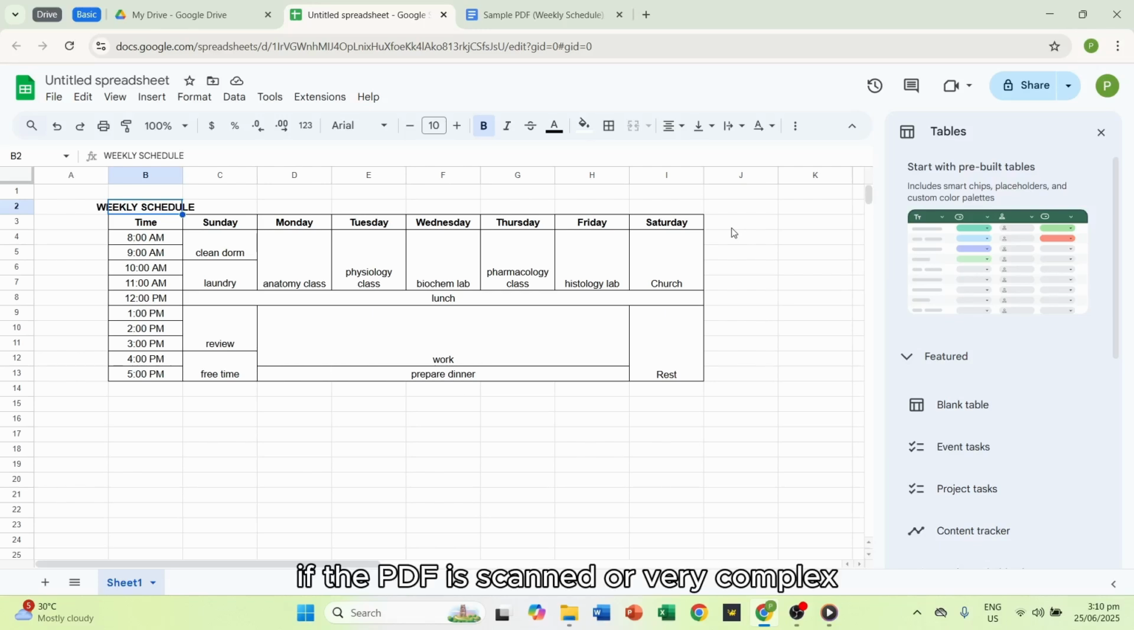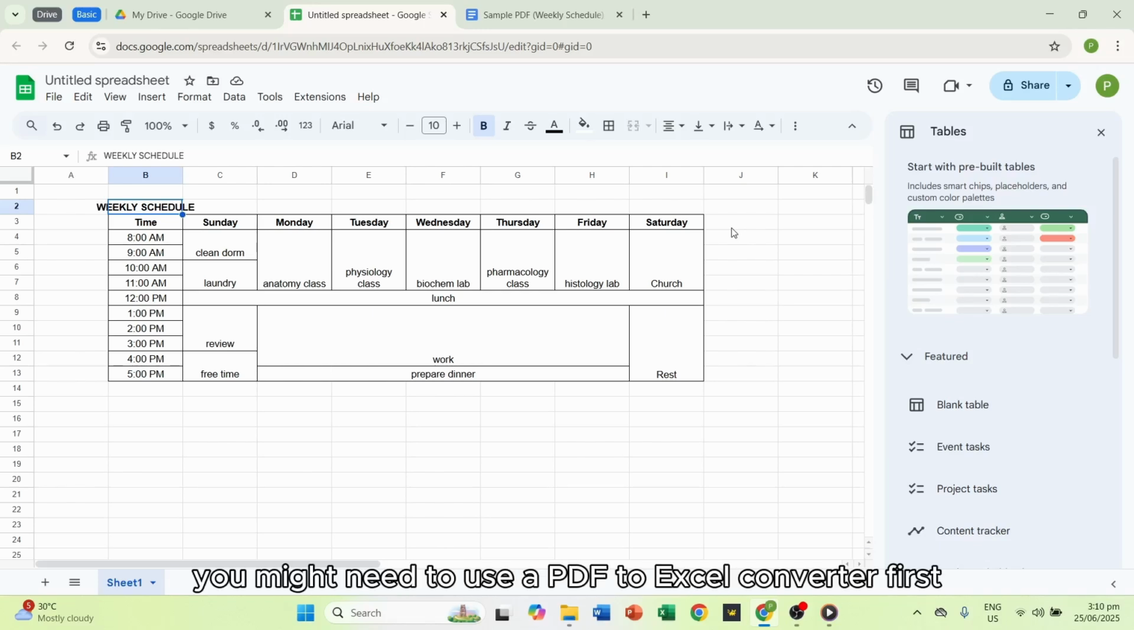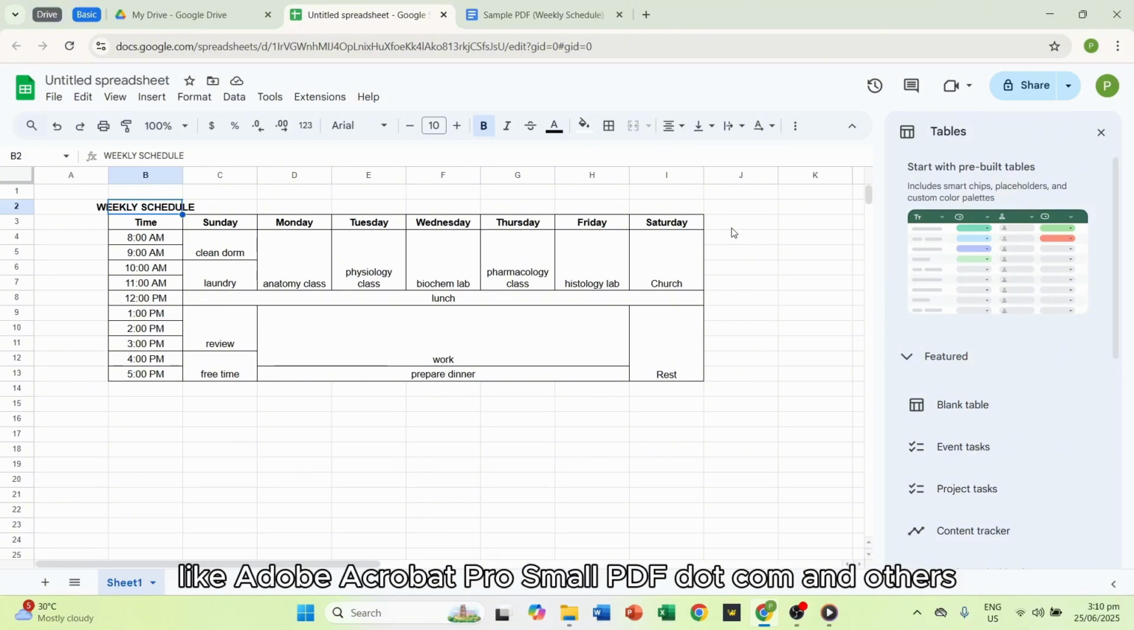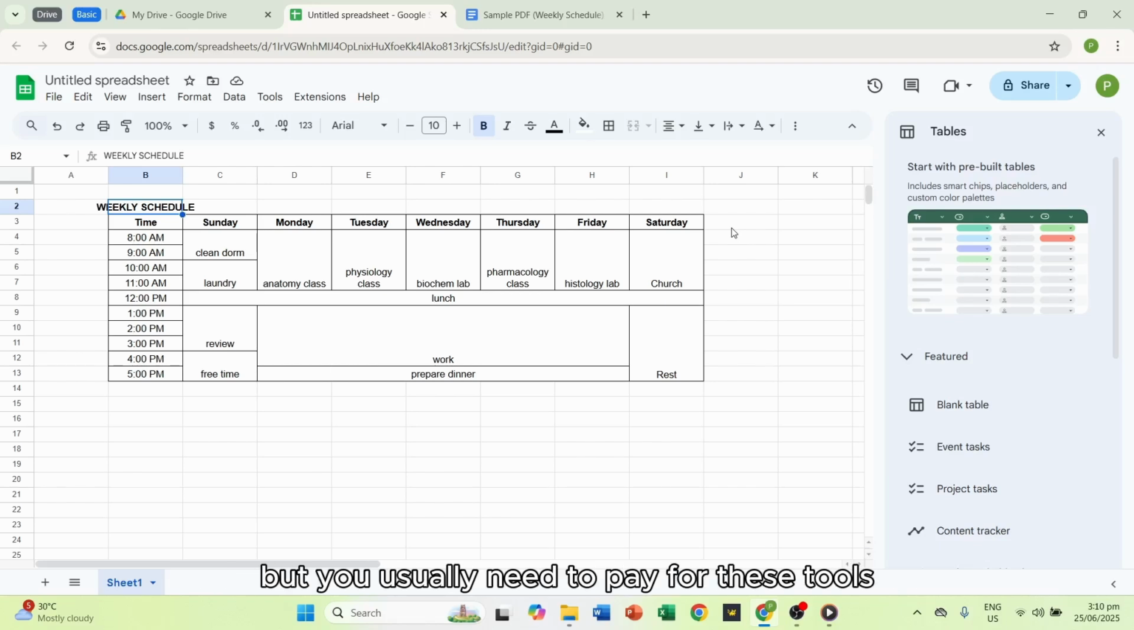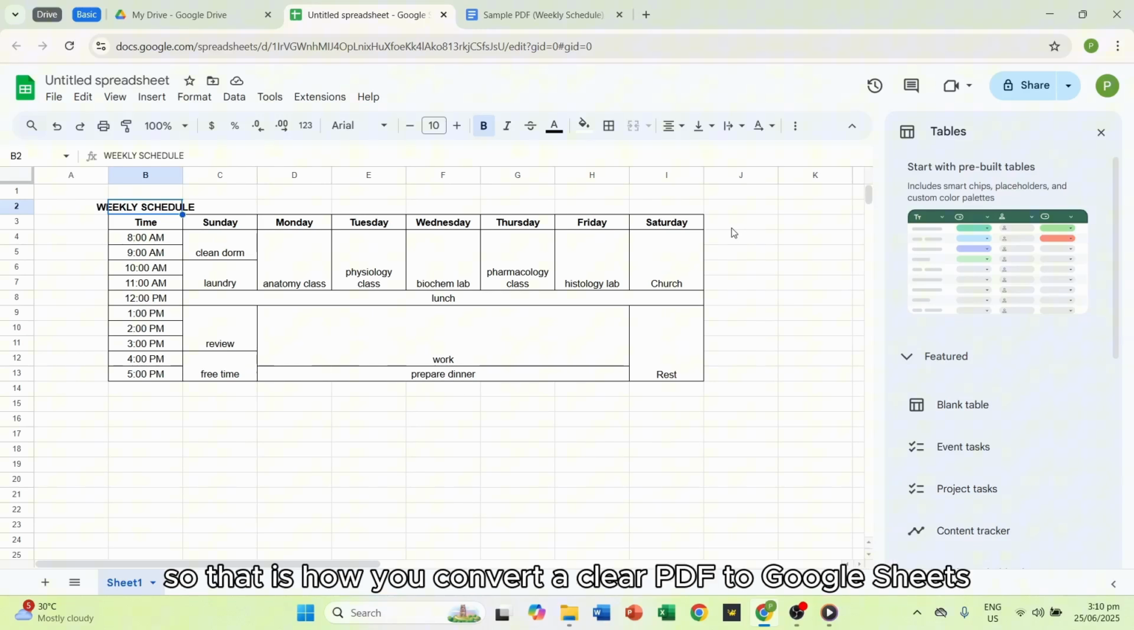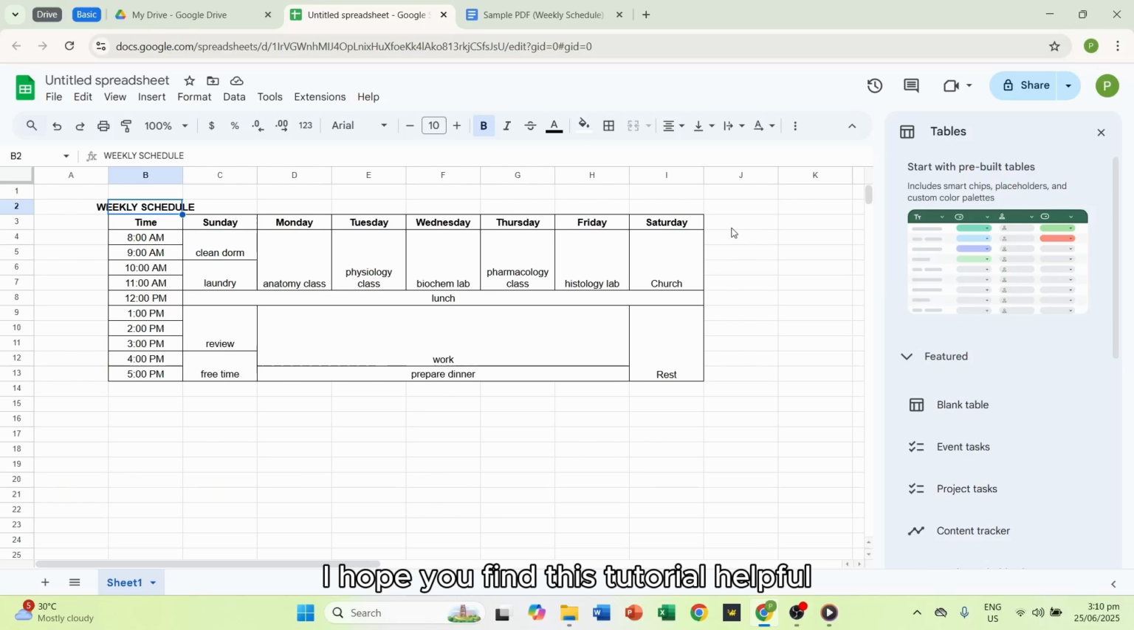If the PDF is scanned or very complex, you might need to use a PDF to Excel converter first, like Adobe Acrobat Pro, smallpdf.com, and others, but you usually need to pay for these tools. So, that is how you convert a clear PDF to Google Sheets.